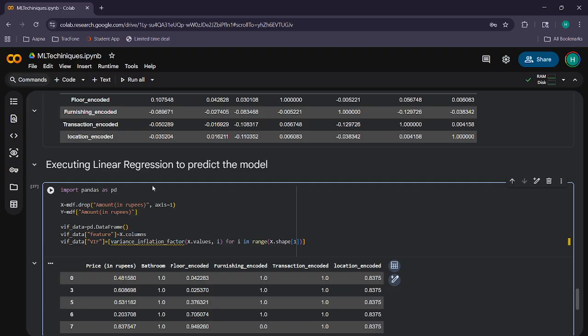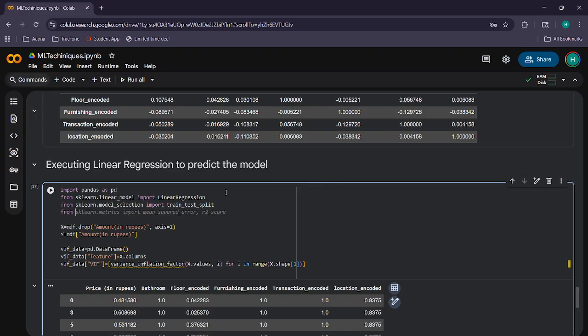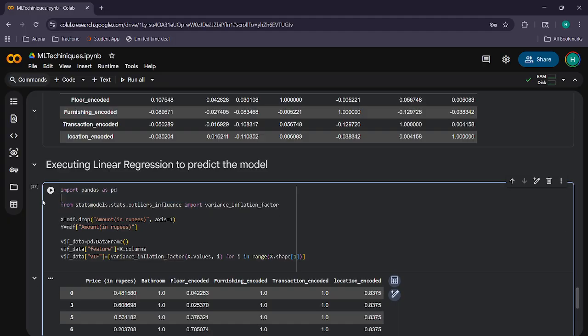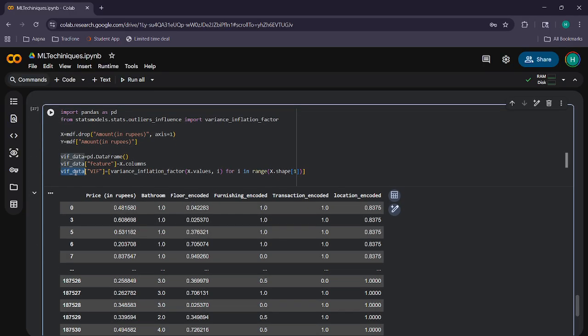This one comes from scikit-learn, model selection, train test split, from statsmodels. We can import the variance inflation factor. We don't need these two for now. Let me print what this vf data is, then I'll explain.